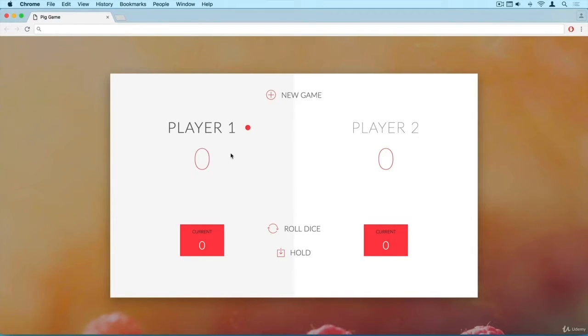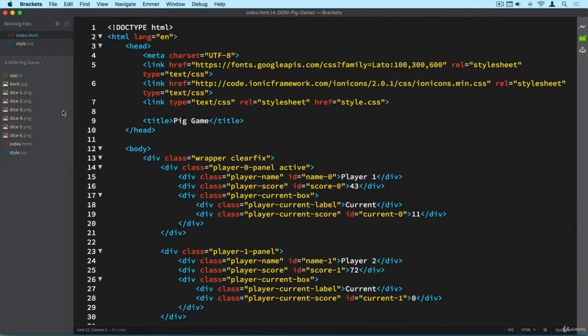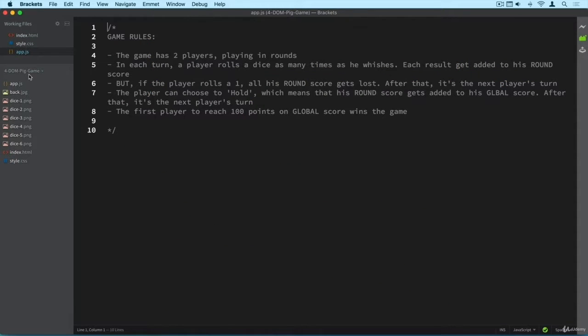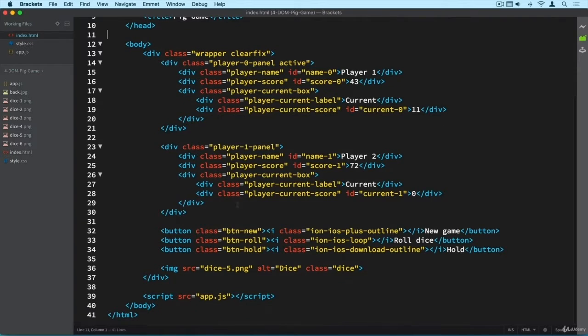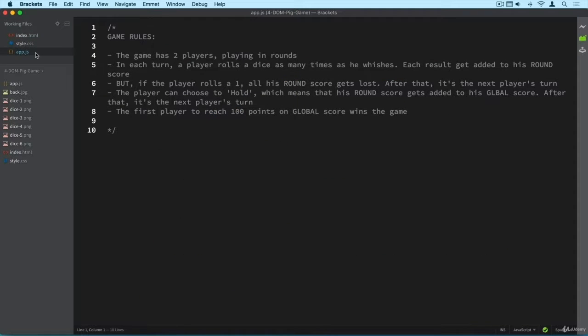So I want to actually first take a look at the rules with you before I show it to you in action. So let's go back and open our JavaScript file, which is this one. And once again, I already connected it for you. So down here we have the script where we include the app.js file. Okay, so this is the file which is empty, except this comment here, which includes the game rules.